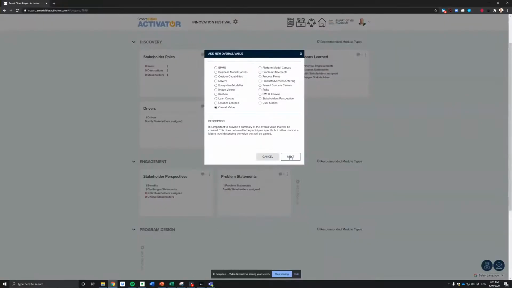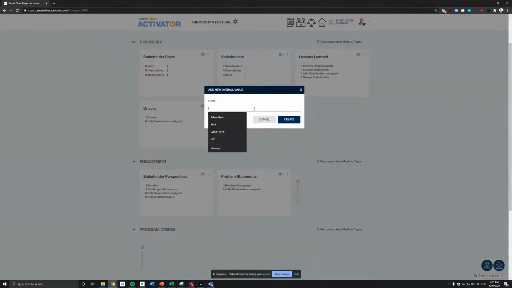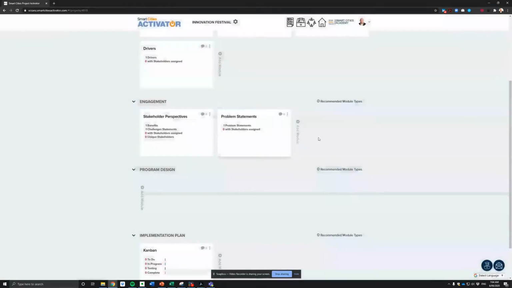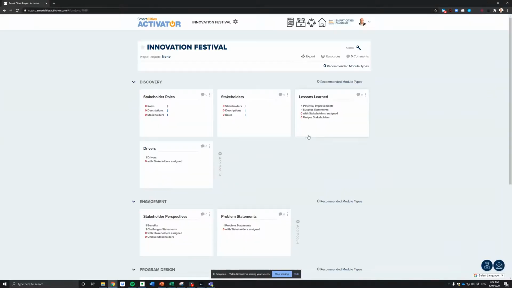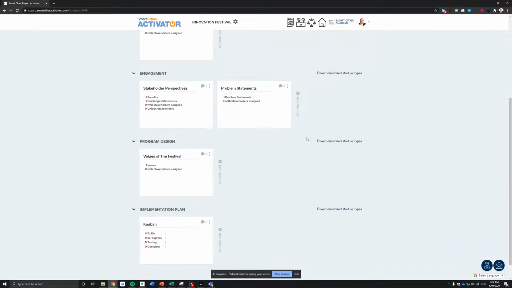Program design, we might get to a place where we're articulating the values of the festival. And we can clearly articulate that, again, linking back to some of those early stakeholders that we've created.